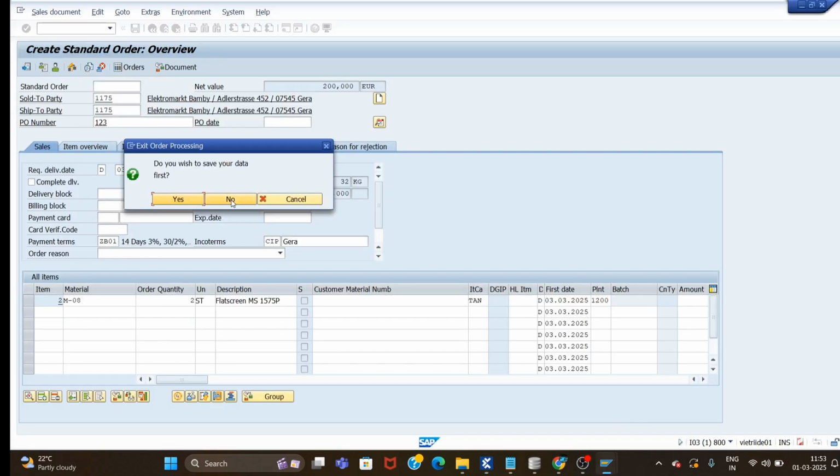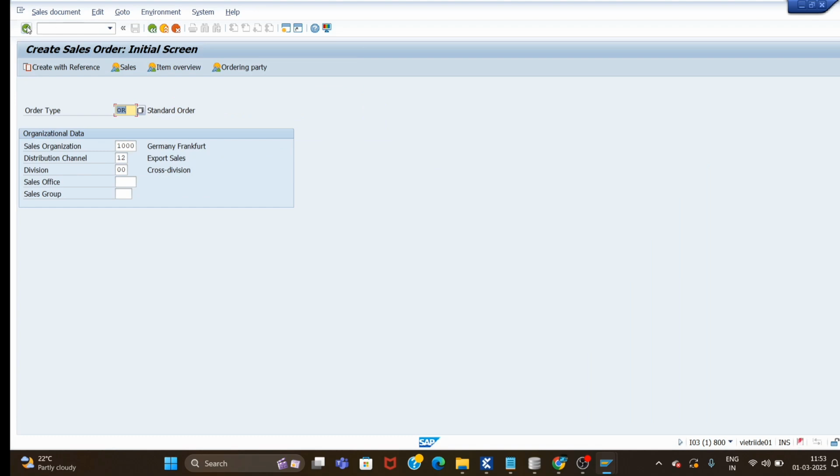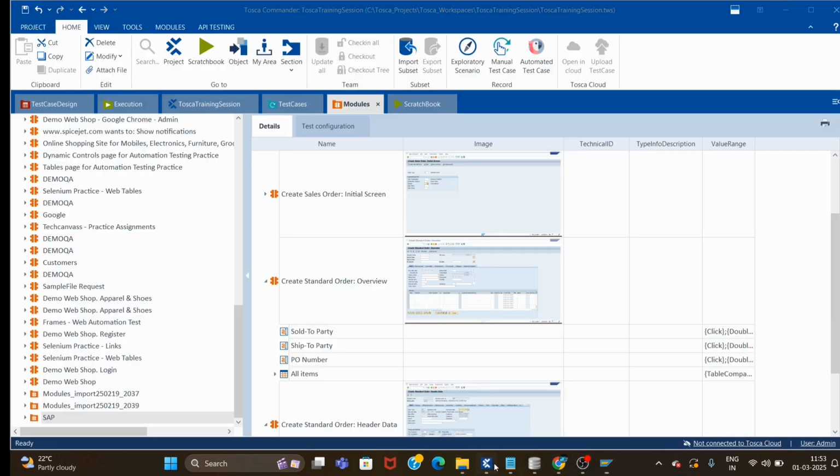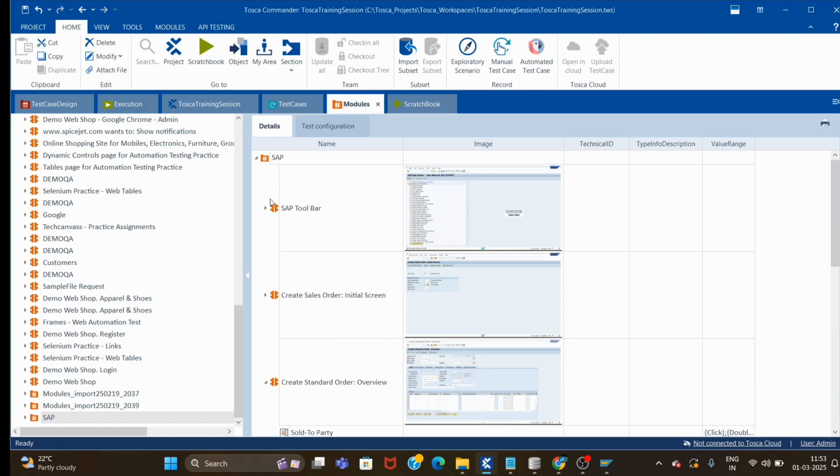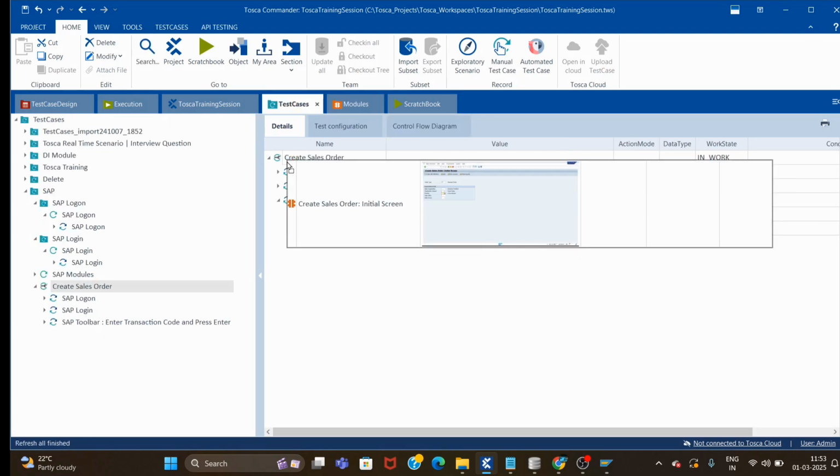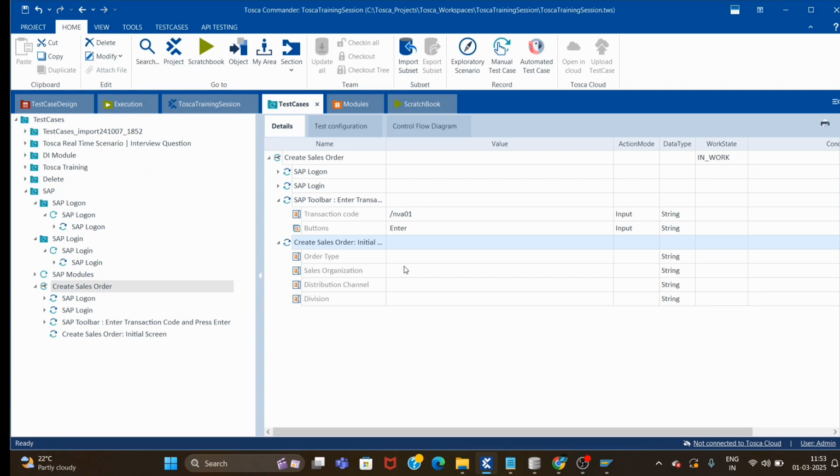Now we have to start from here, so let me drag and drop the module sales order initial screen. So we have to give order type as OR, sales organization 1000, distribution channel 12, and division 00, sorry. After that we have to click on enter button.